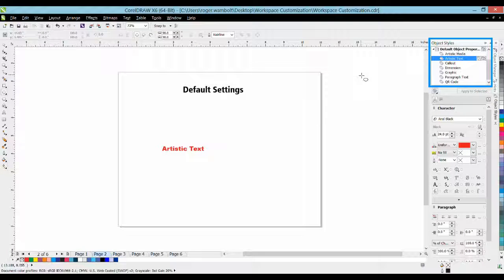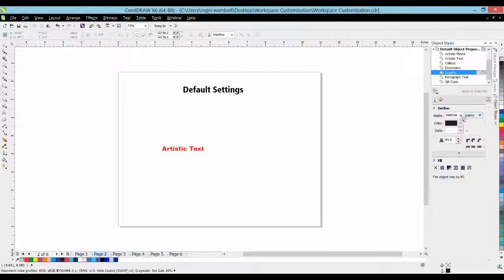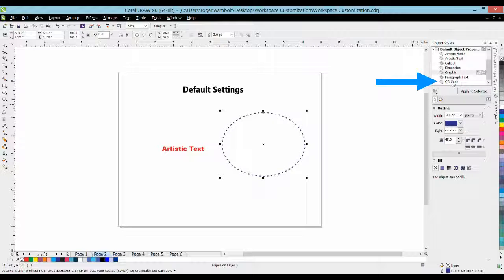Changing the defaults for graphic styles is equally as easy. Simply select Graphic. I can change my line weight, line color, as well as line style. And now when I create a graphic element, it will take on these properties. The ability for me to adjust QR code settings is a feature of the Premium membership.